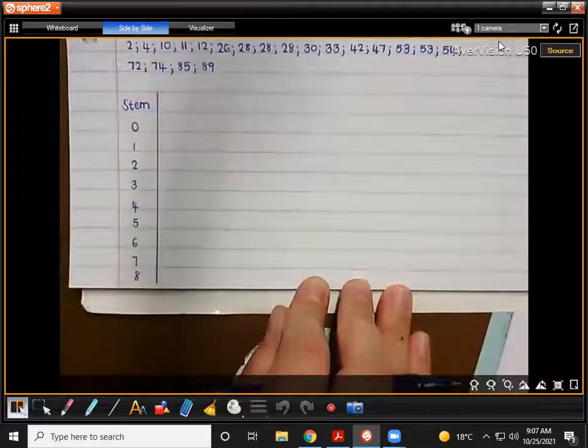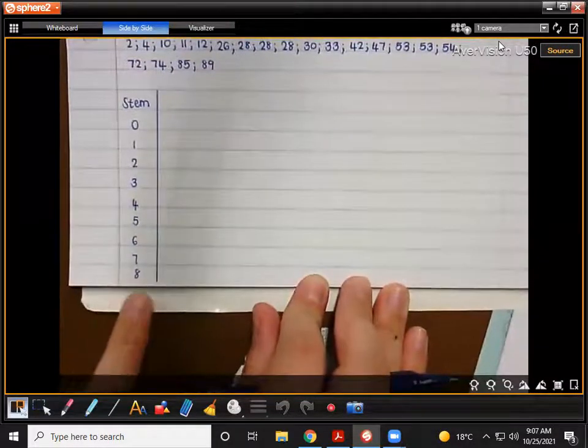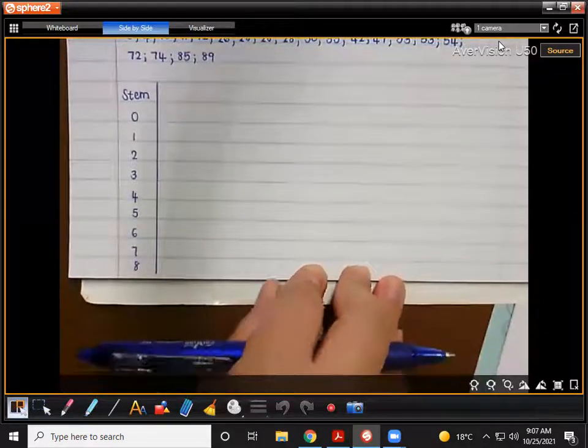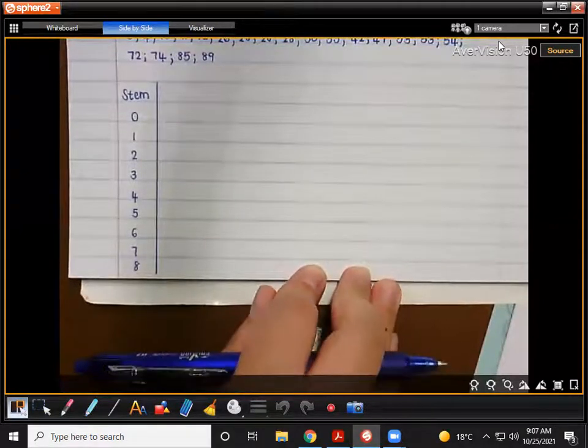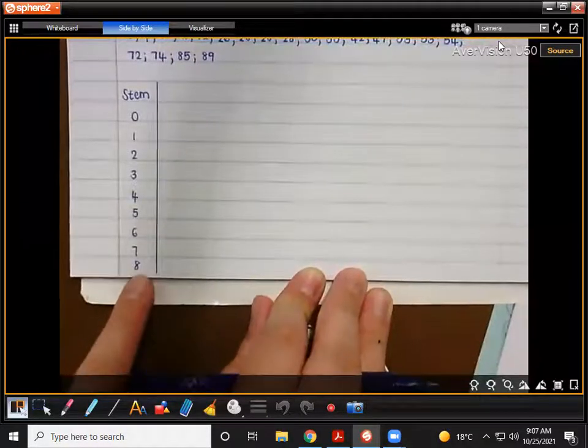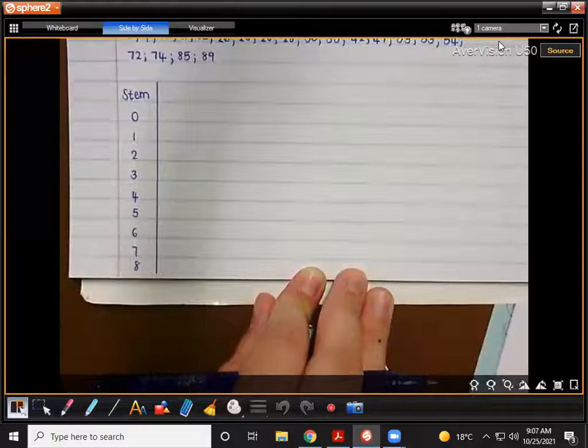Now, guys, if there was 100, we would put a 10 in the stem. Right? Does that make sense? If there was 112, we would put a 1, 1 in the stem and the 2 in the leaf. Okay. So just because we're going to 89, we're stopping at 8. But if they were bigger numbers, we would have to put more stems down.